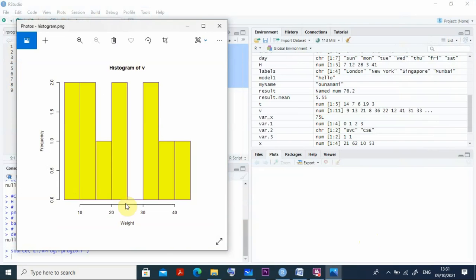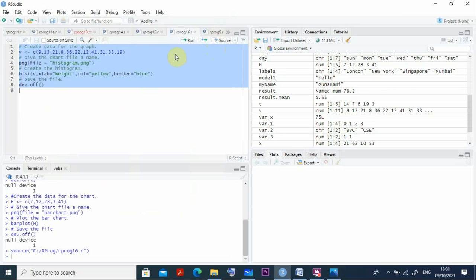Okay, so in the histogram, the x-axis is representing weight and the y-axis is representing the frequencies, and the histogram of velocity or something like that is represented by this histogram diagram, right? So in this way we can also write some other programs.